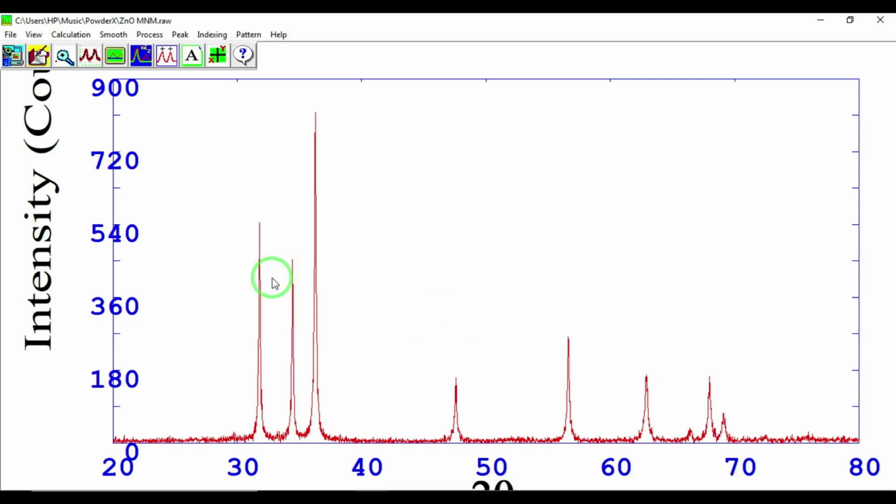The second step you have to follow is to remove the background. So this is the key: subtract background. The need for removing the background is that it removes the contribution of the non-crystalline nature of the material, the intensity which is related to non-crystalline material.